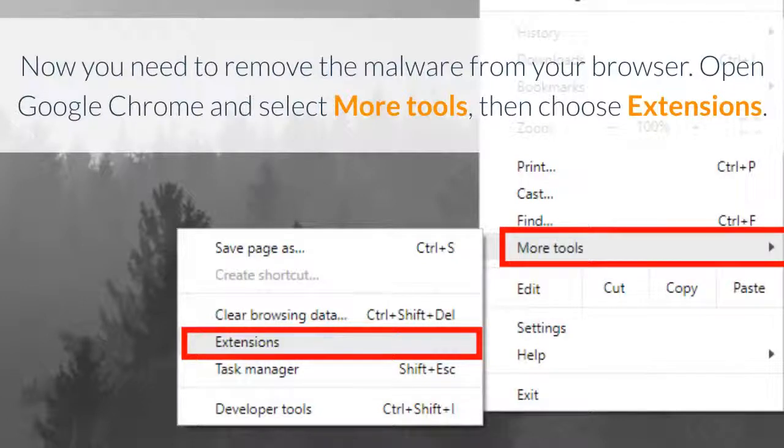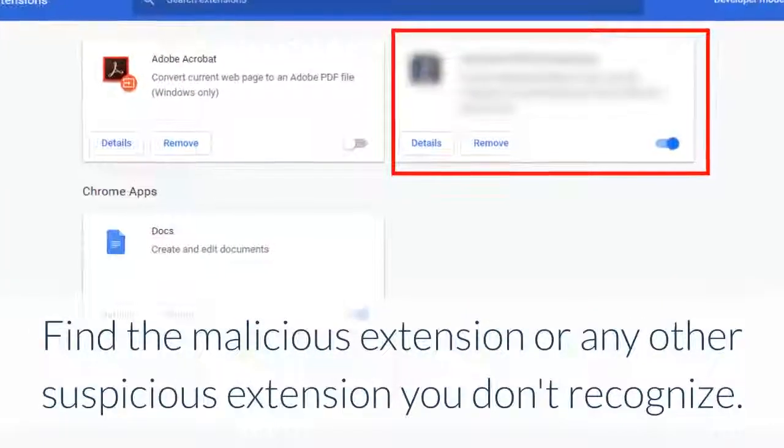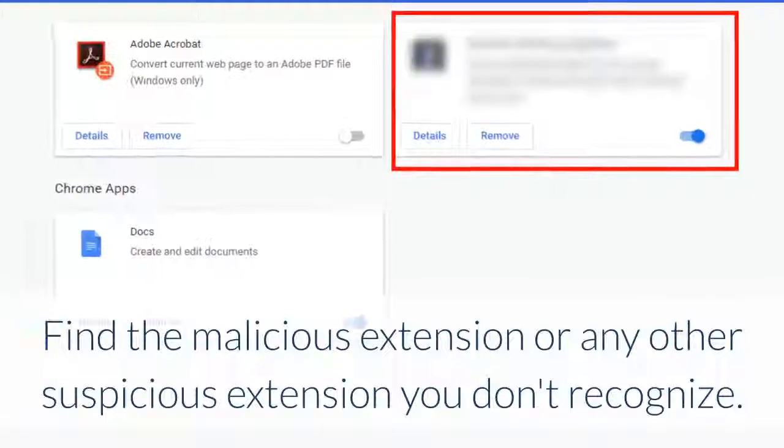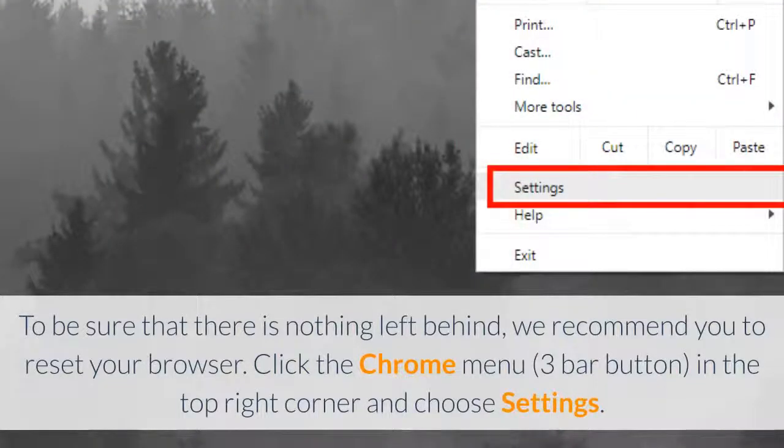Now you need to remove the malware from your browser. Open Google Chrome and select More Tools, then choose Extensions. Find the malicious extension or any other suspicious extension you don't recognize. Choose Remove option. To be sure that there is nothing left behind, we recommend you to reset your browser.